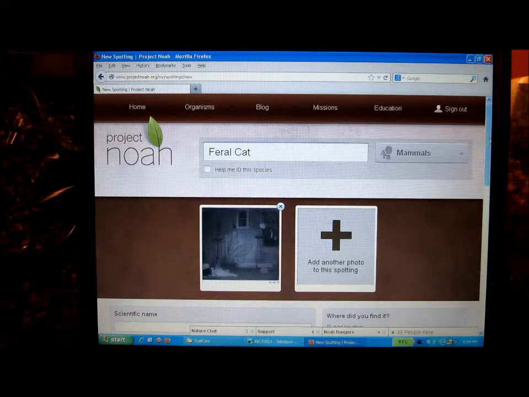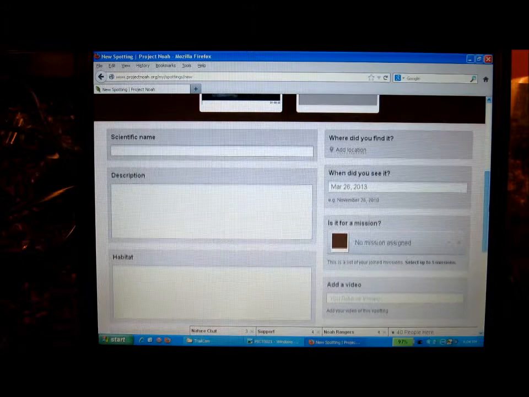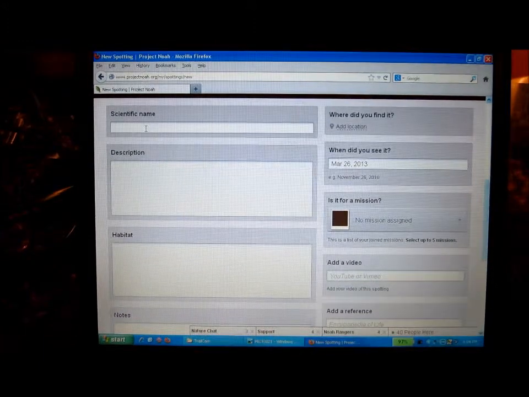Now if I scroll down on this screen, I have a number of other fields which we need filled in as well. In this case, for the cat, I'm going to fill in its scientific name, which is Felis domesticus. And I'm going to describe it as feral cat, and the habitat is urban backyard. Now I'm going to add a location.